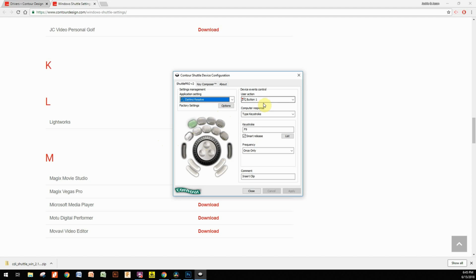What this is going to allow me to do is two things. One, it's going to allow me to see what this is already configured to. So for example, up here under User Action, if I drop down and say button 5 I want to look at, it's going to tell me button 5. It's going to highlight it on the controller, which is right here. It's also going to tell me what the comment is. The comment is what the actual button is doing. In this case, it's pre-programmed to do the previous edit.